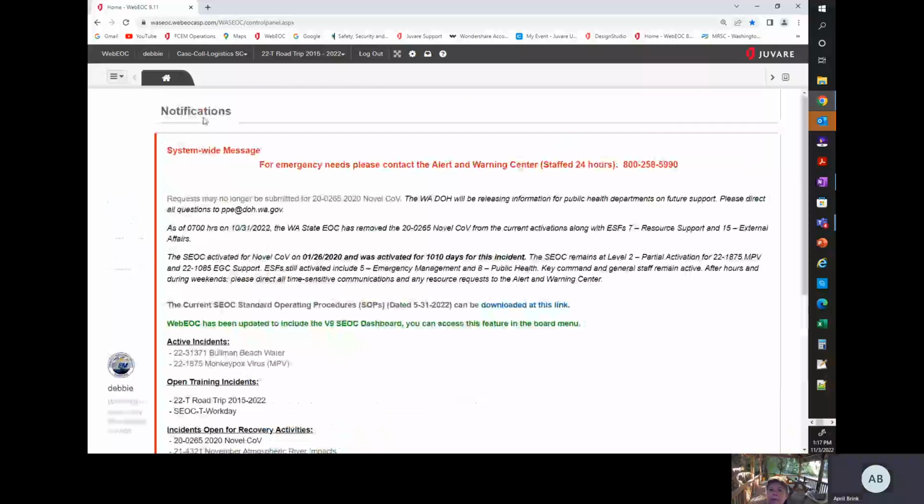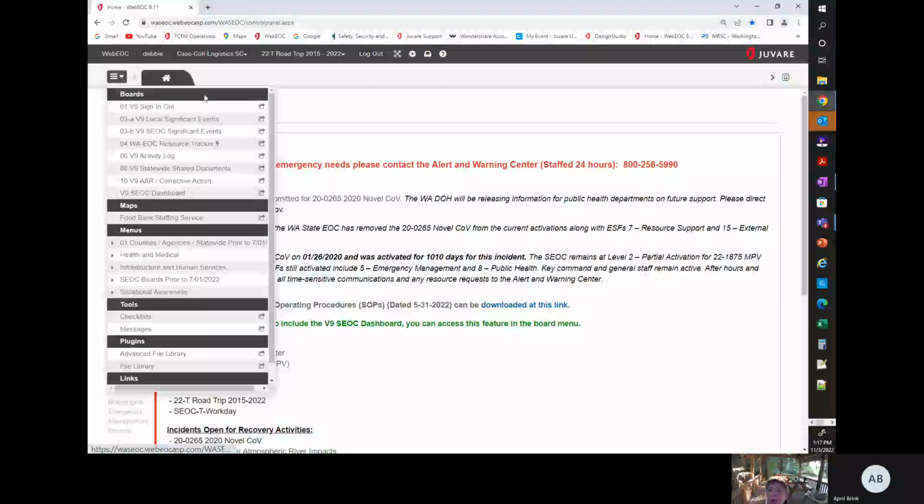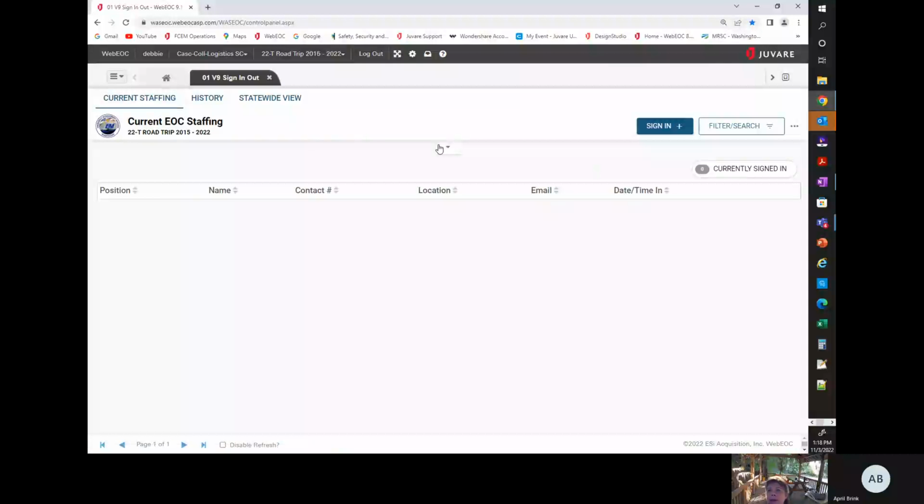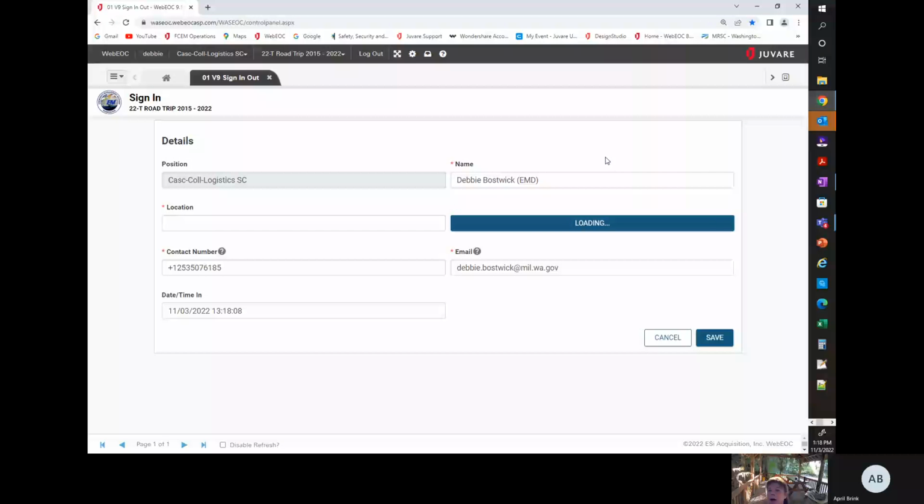To get to the menu, you would click on the 3 lines with the drop-down arrow. And the first board that I'm going to go into is the sign in and out board. You go in that, and this is only people who are on staff. For this training incident, you don't have anything in here. But if you click sign in, all the fields are pre-populated except the location. I'm just going to put working from home because I'm working from home.